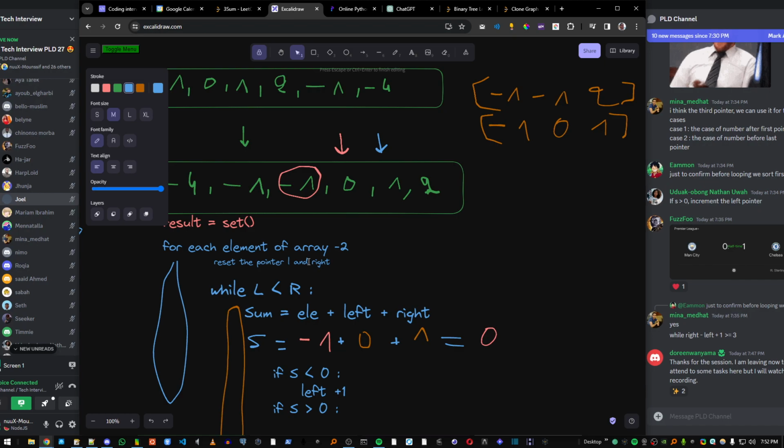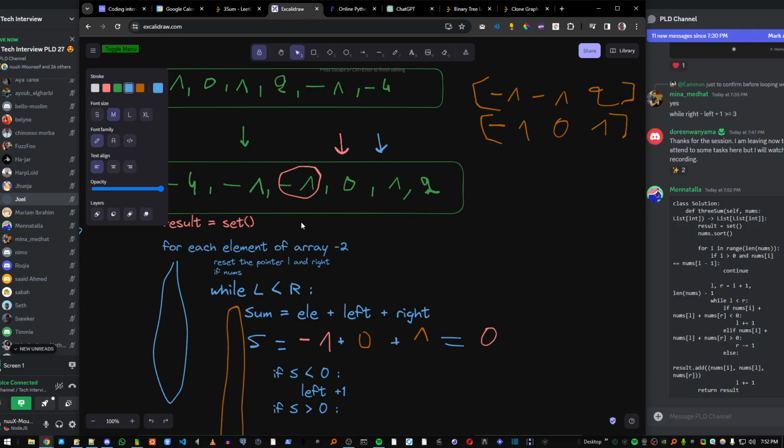What will be the condition? We must keep track of the number, the previous element. If the current element equals the previous element, right? So if we have an index, we can access the previous one by index -1.